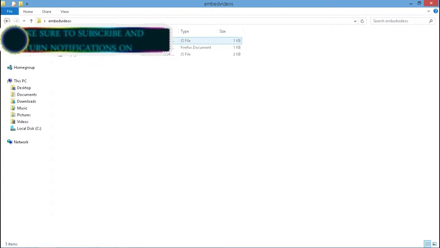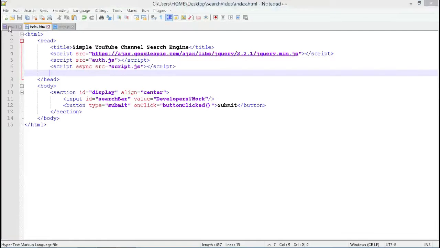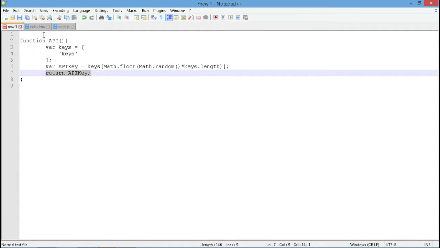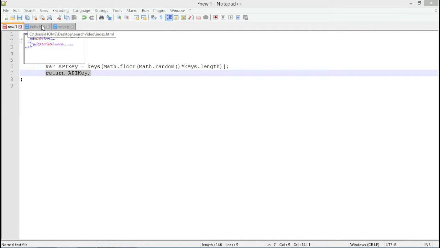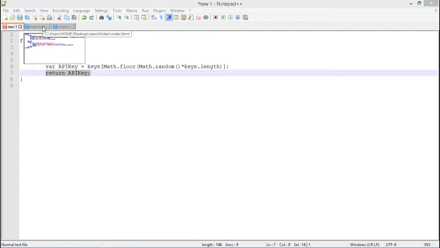Authorization, as I said in the previous episode, if you haven't watched it, go watch it. I have created a random thing like this. I'll copy the function already. So function API, and the keys are going to be in single quotes like this, and the function is going to pick a random string whenever it is called and return a random key from the whole set of keys we pasted. The key I displayed in the last episode has been deleted, and I have regenerated a new key.